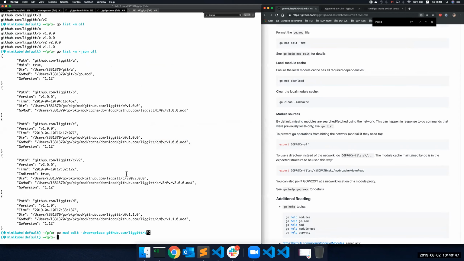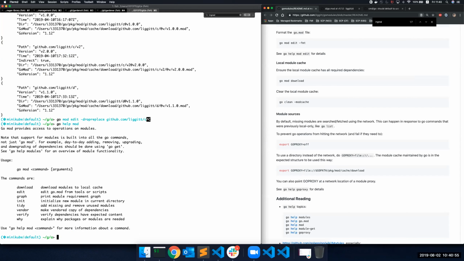Also, I recently discovered the help command. Basically, if you try go help and the command, it will show you the help information, which is quite useful. Then GOPROXY, the GOPROXY environment variable, is basically used to disallow Go from accessing the network, to prevent Go operations from hitting the network. Do you have any questions?